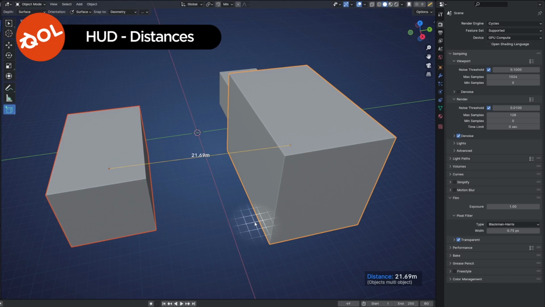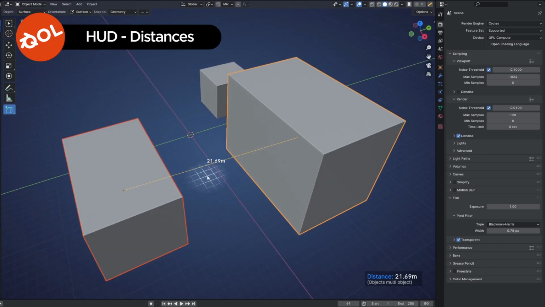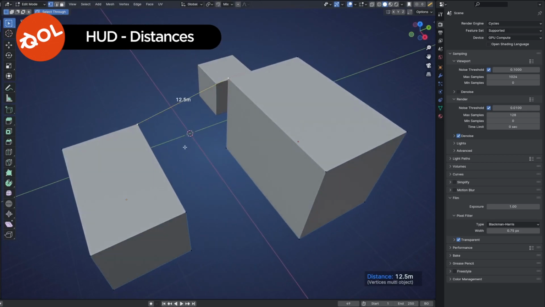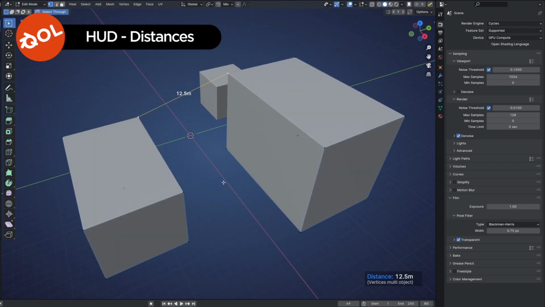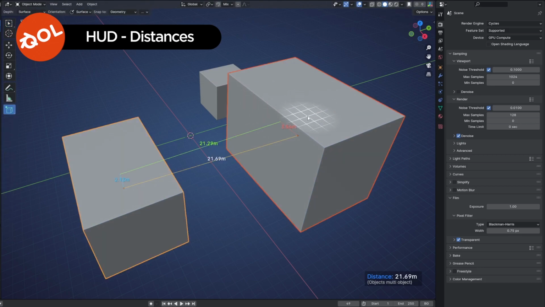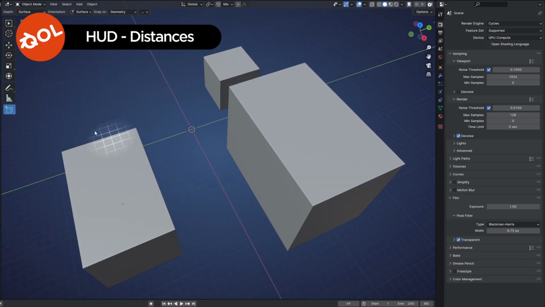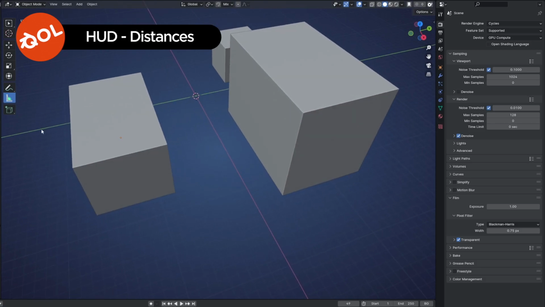Anyway, this add-on is for QOL HUD Distances. As you can see, it measures the distance between any two things, be them objects or, let's go, components, so vertex to vertex. Any two things, it will measure the distance for you on the fly. Now, before we go any further, I'm going to turn it off, cycle that one to off, so I can explain why it's better or preferable sometimes than the built-in measure tool.